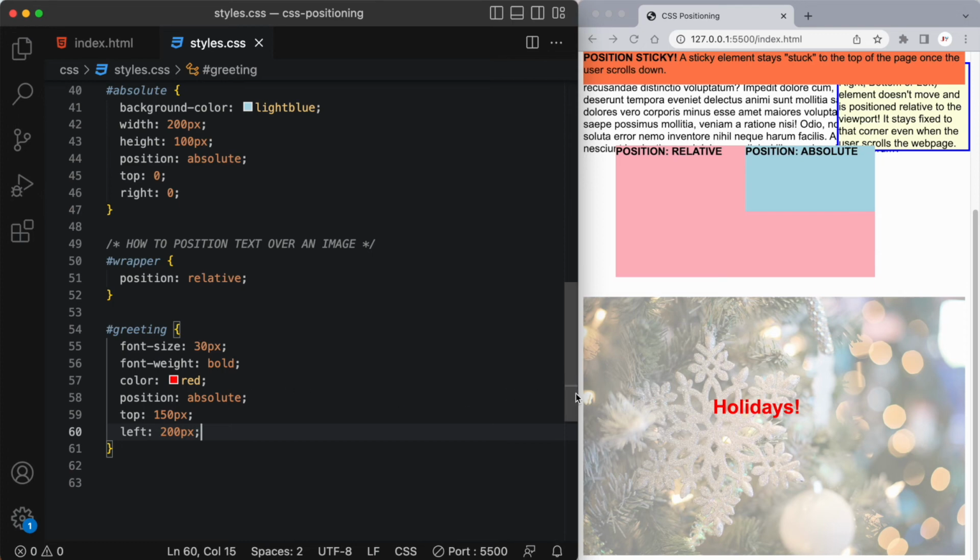Okay, so basically what I'm trying to do is say I want to move it 150 pixels away in the positive direction from the top of the image or the parent container, and 200 pixels away in the positive direction from the left side of the image. And that's basically how we center some text over an image. So at this point, you've learned the basics of CSS positioning. Have fun with this, experiment a little with some of your own code.